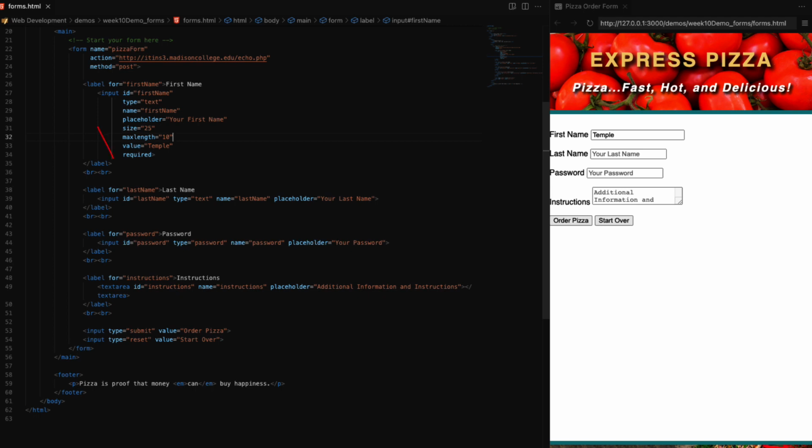One more quick note about required. It doesn't need a value. Required is just a Boolean. It either is or it isn't. If it's required, then you just put required. You don't need to write required equals yes or required equals true.